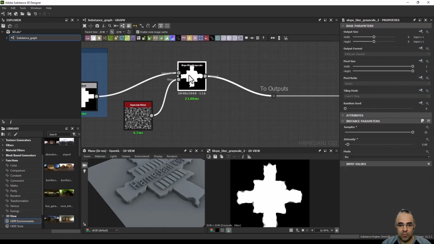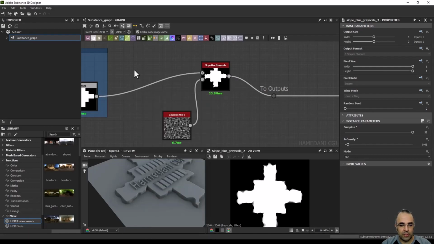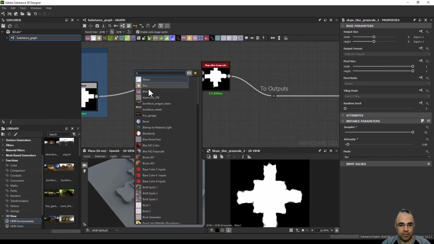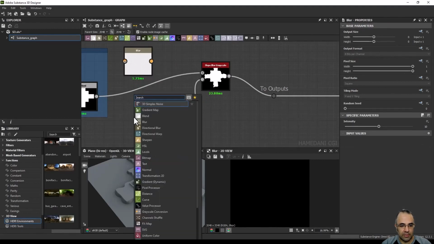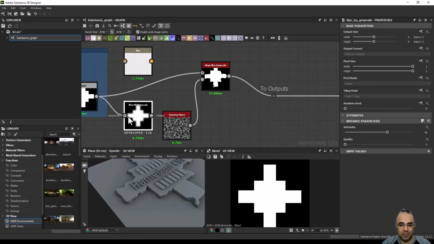When you use this slope, better you have a blur for a better result. So different.